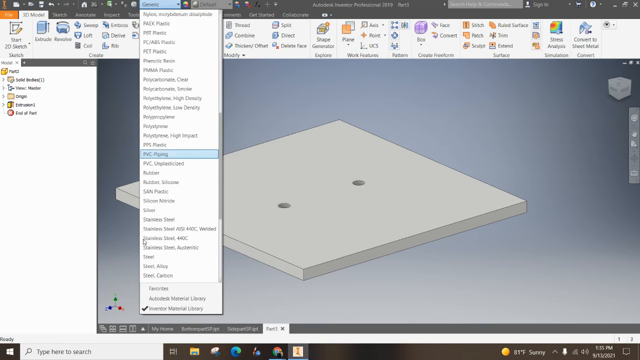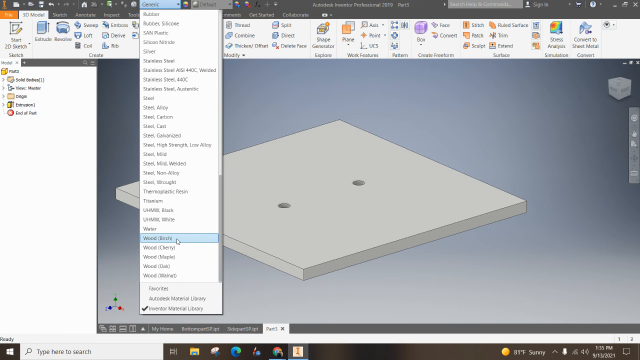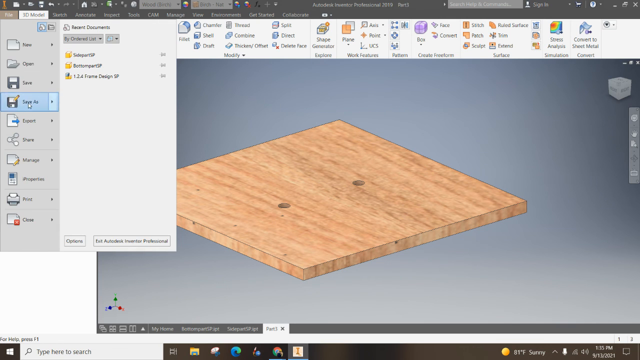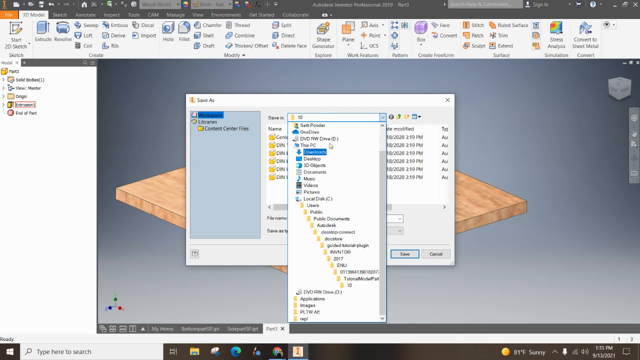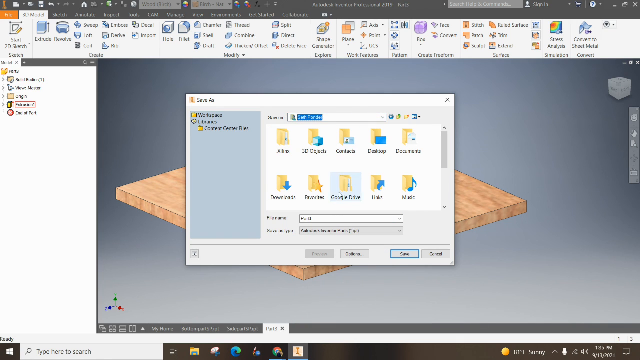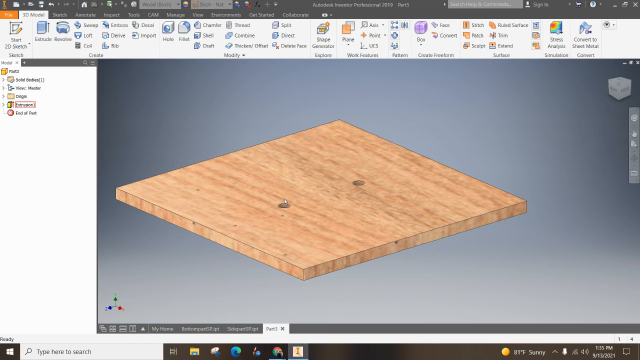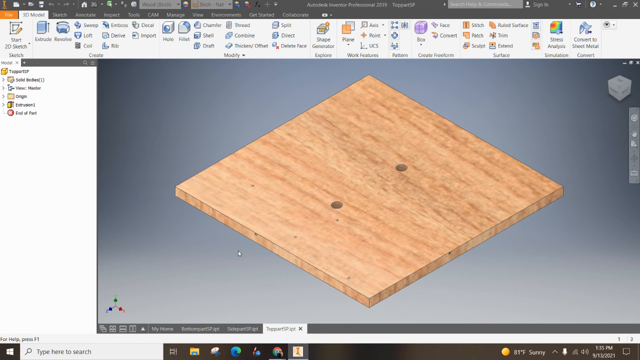And finally on here, this is the second to last tip, change it to wood and birch. And then finally go to File, Save As, find your Google Drive folder and your IED folder, and this is your top part and your initials. Please and thank you. Make sure you hit the save button. And if you have any questions, let me know.